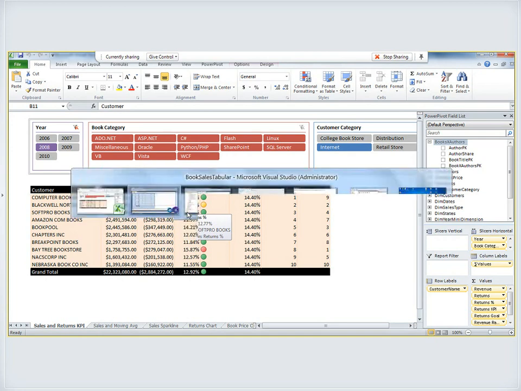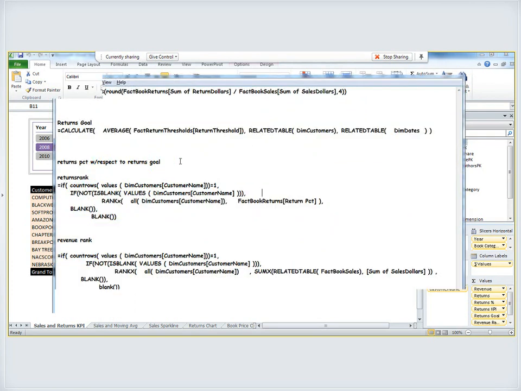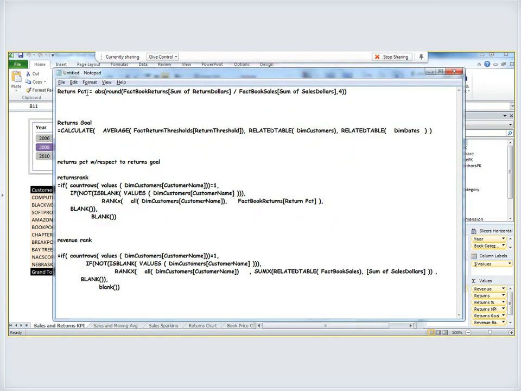Here's where we need a little bit of DAX code. Now, in the interest of time, I actually ahead of time created some DAX formulas that we're going to use here. And the first one is going to be the returns percent. Now, this is a basic DAX formula. I'm going to take from Factbook Returns the sum of the return dollars and divide it by, from Factbook Sales, the sum of the sales dollars. I'm going to round it to 4 decimals. Now, because the returns are stored in the database as a negative number, and I want the returns percent to show as a positive number, I'll just take the absolute value.